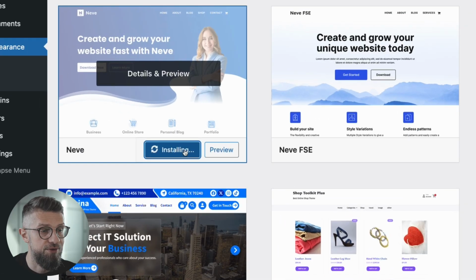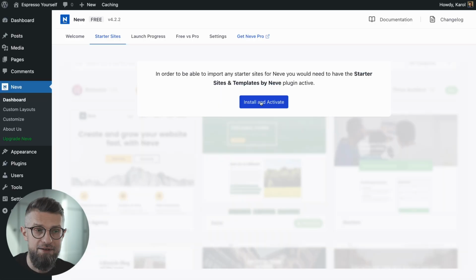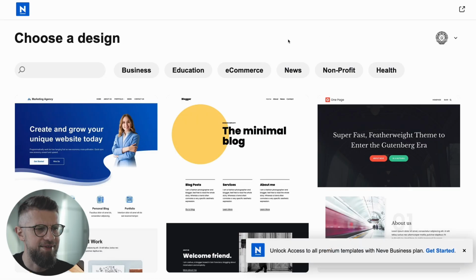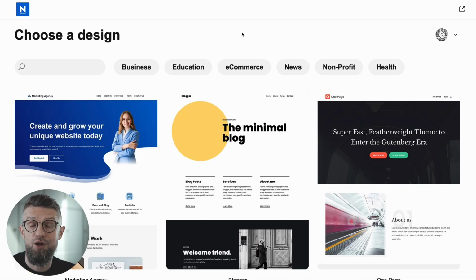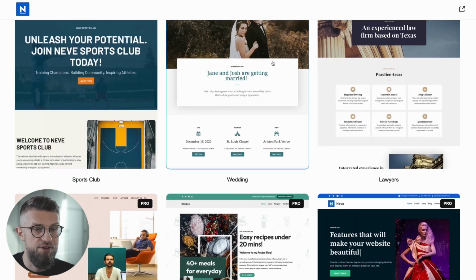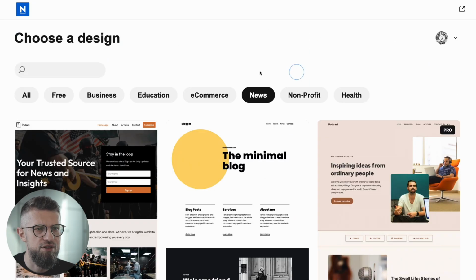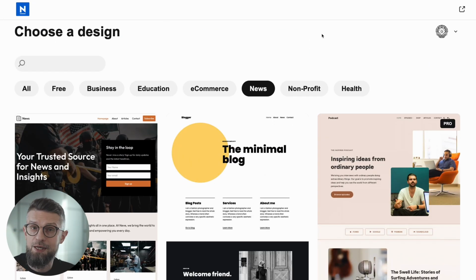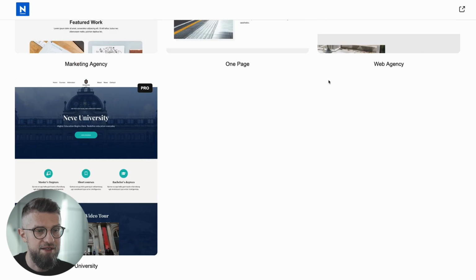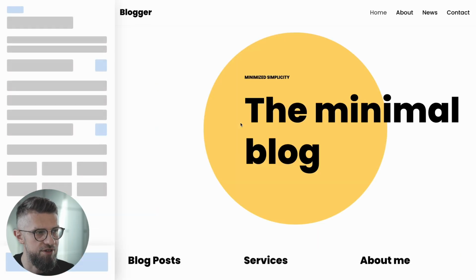So just click on install, activate, and then the first suggestion that Neve has is to indeed install some starter templates. So let's do that. Yeah, install and activate. Okay, and we have access, so let's now look for some designs optimized for blogs. So as you can see, there's a ton of different designs on this very page. Some of them are pro, meaning that you would have to get the pro license of Neve to get them, but many of them are free. So if I go to news, which basically means blog, I can pick from designs that have been created specifically for blogging. I like this minimal one, to be honest, so I'm just gonna go with that.